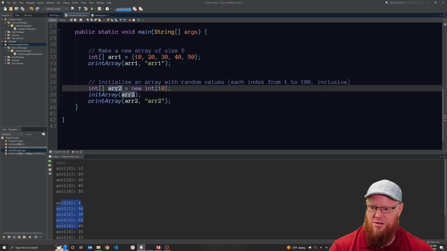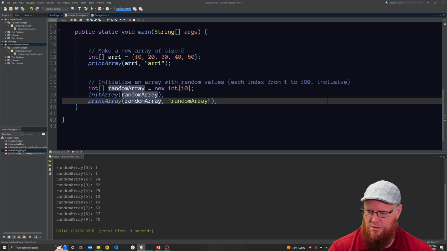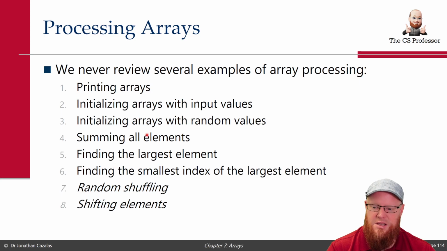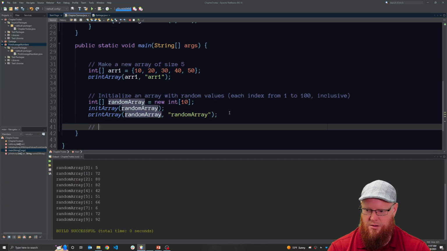So better yet, let's call this random array, and there you go. So random array, index 0 is a 1, index 1 is a 1, jeez. All the way to index 9 is a 40. And here we go is another set of random numbers. Cool. What next? Sum all elements. That's an easy one. Check this out. Sum all elements in random array.